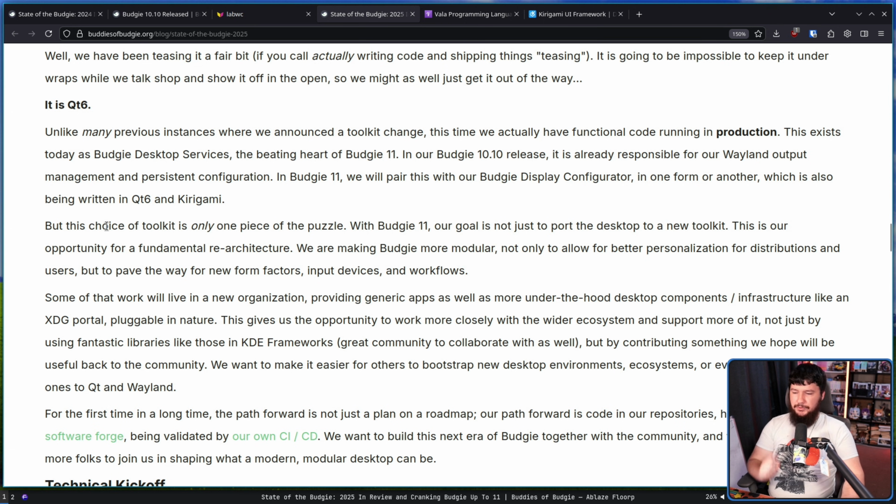This choice of toolkit is only one piece of the puzzle. With Budgie 11, our goal is not just to port to a new toolkit, this is our opportunity for a fundamental re-architecture. We are making Budgie more modular, not only to allow for better personalization for distributions and users, but to pave the way for new form factors, input devices, and workflows.